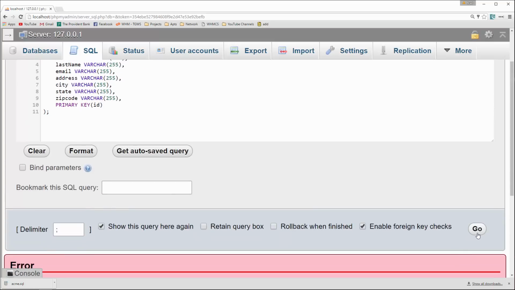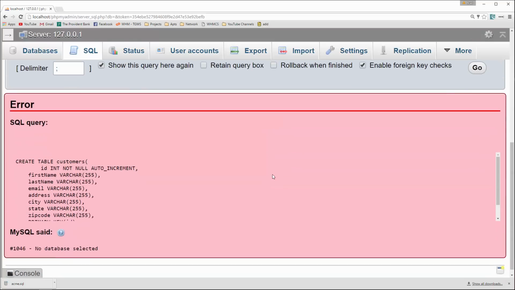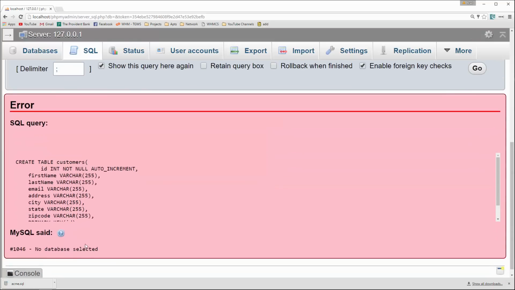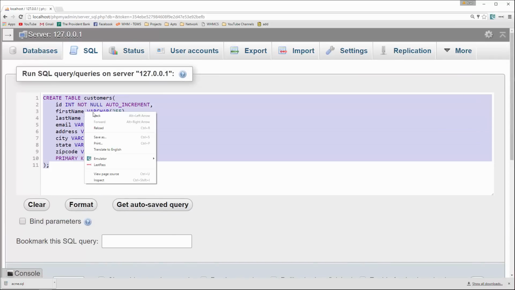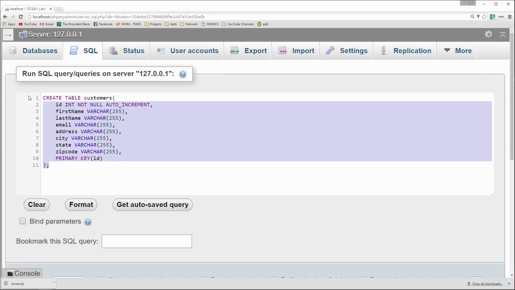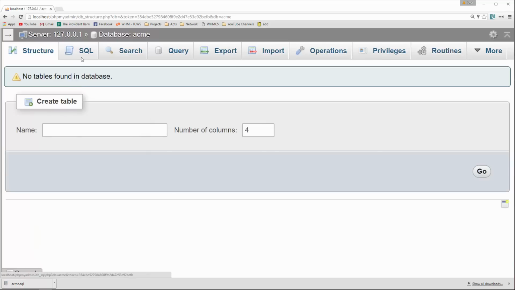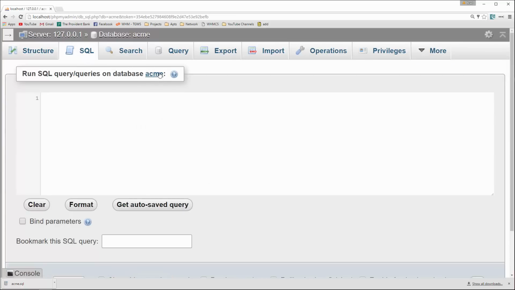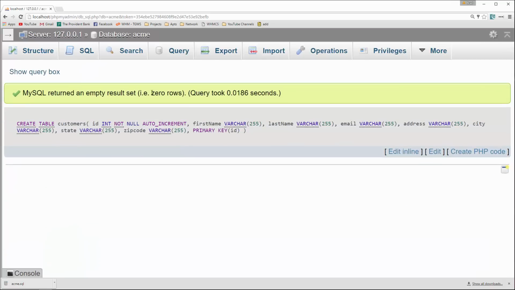Let's go ahead and click go. What's this? No database. Oh, all right. So we're actually not inside of the Acme database. So what I'm going to do is copy this with Control C, and then go to databases, click on Acme, and then click on SQL. And now you can see we're in the Acme database. Okay, so let's go ahead and do that.